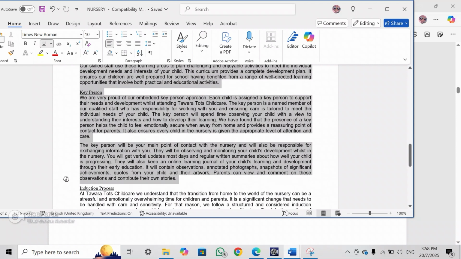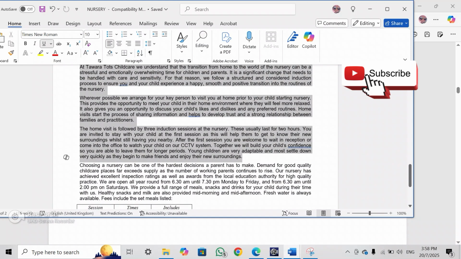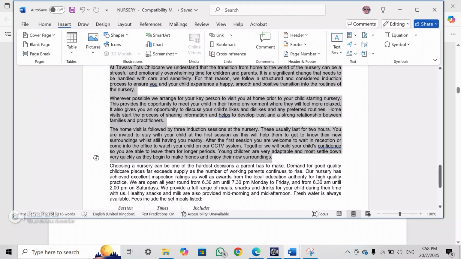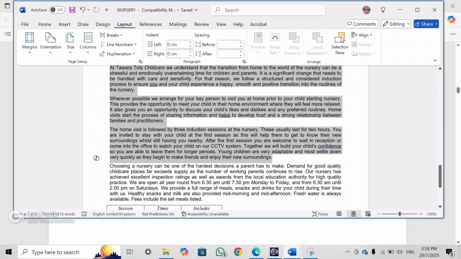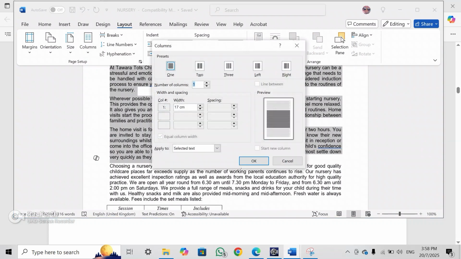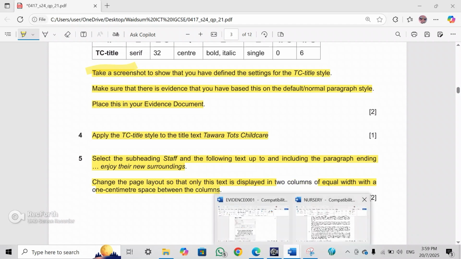If you're doing something and you can't find what you're looking for, you can click on editing in this search bar, but I've already found what I'm looking for. So we're gonna click on layout, and we're gonna go to columns. We're gonna click on more columns first. We will click on 2 and make sure it's an equal width with a 1 centimeter space between the columns.